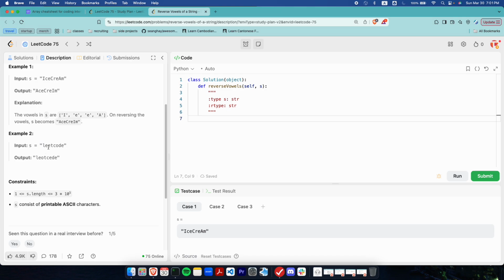And then for our Leetcode example, we can do the same thing. We have E, E, O, and E. When we reverse all of that, it's going to be E, O in the first position, and then E, E.